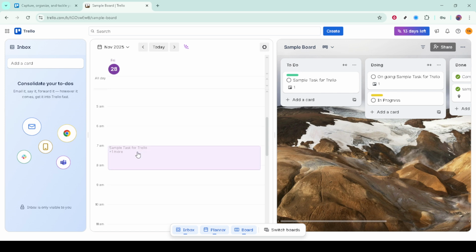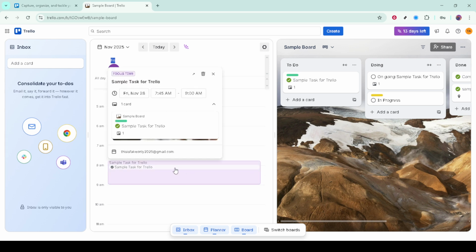When you finish a task, click the event and select Mark Complete. This updates the card's status in Trello while keeping it visible in your calendar history so you can see what's done without losing the record. If you need to remove something from your calendar but keep the task on your board, click the event and choose to delete it from the calendar. The card remains safely on your Trello board, ready to reschedule later.